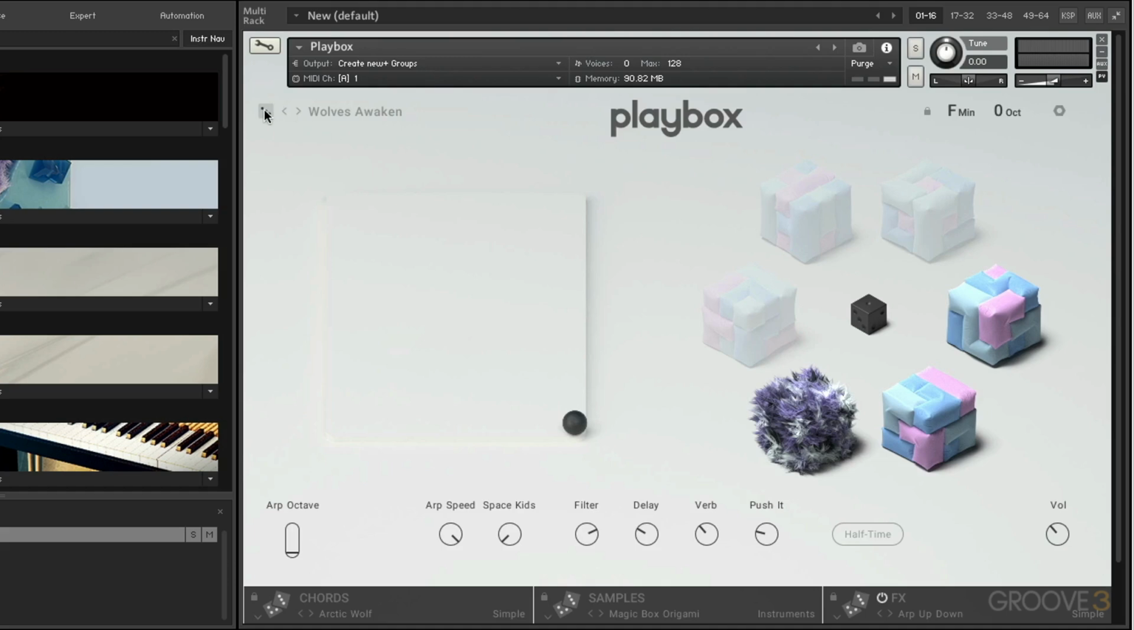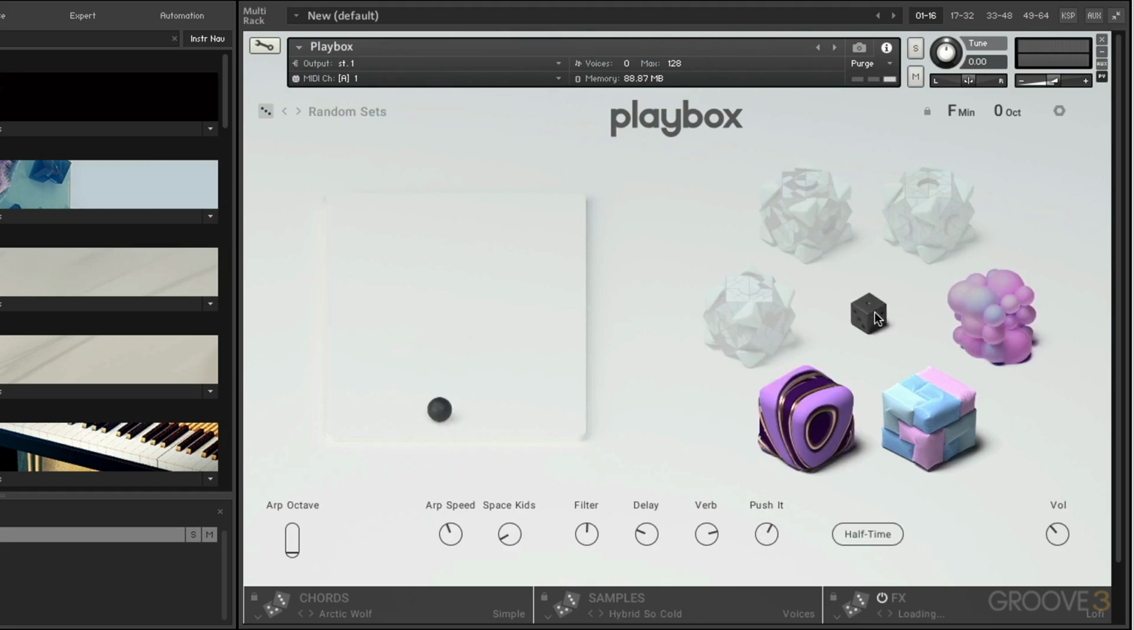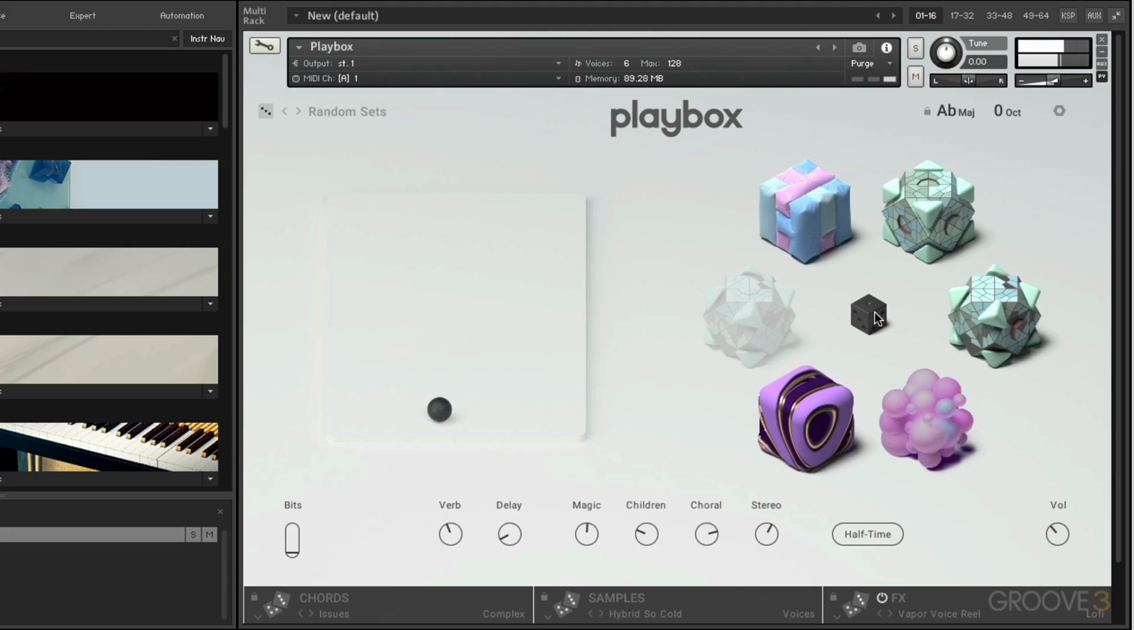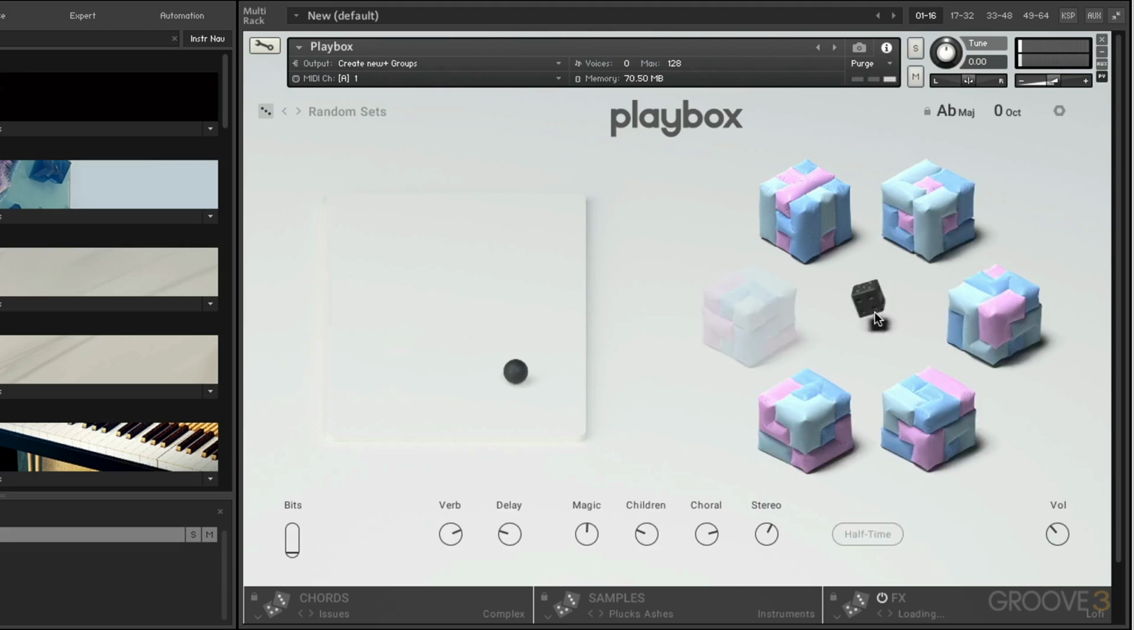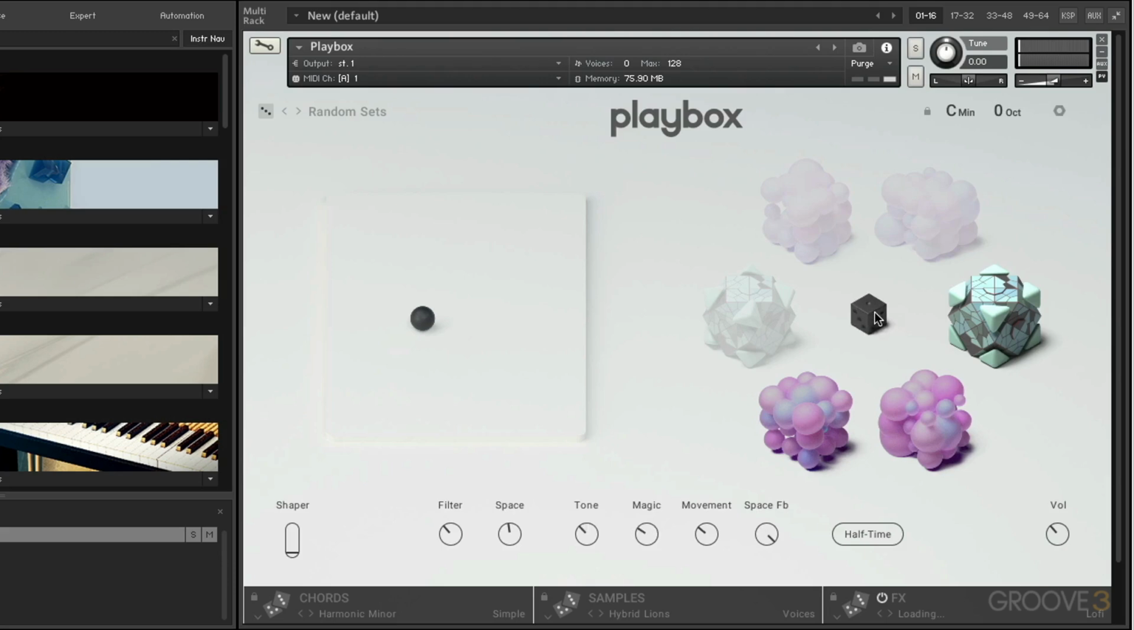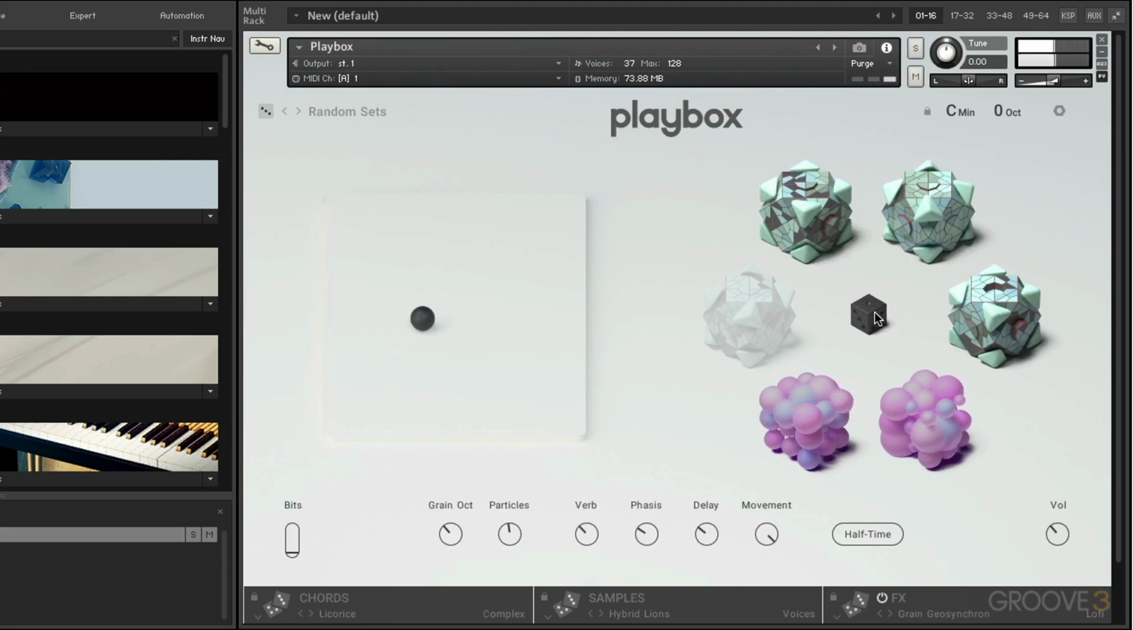Now, whereas we were randomizing the preset here, with this little dice here directly, we can randomize the chord sample and also effect set. So just a really great way of trying to find some kind of inspiration to work with.